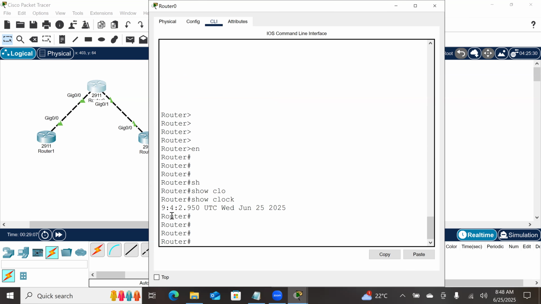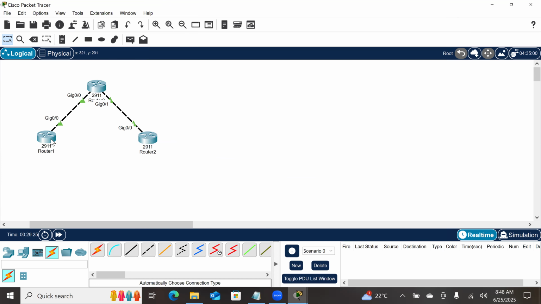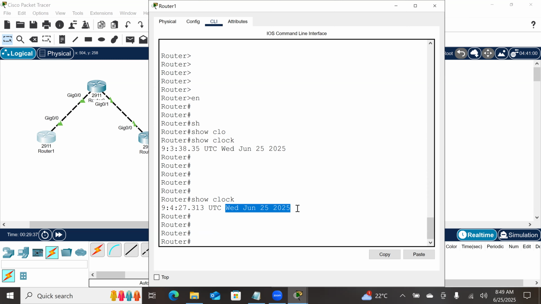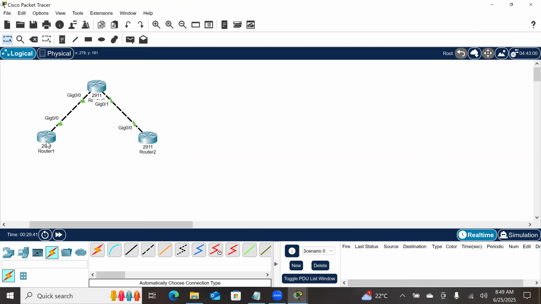So 9 hours, 4 minutes, 2 seconds, 950 milliseconds. It's Wednesday, June 25, 2025. And the same thing you can see here also. What is 9 hours, 4 minutes, 27 seconds, 313 milliseconds. What is the date here? Wednesday, June 25, 2025.